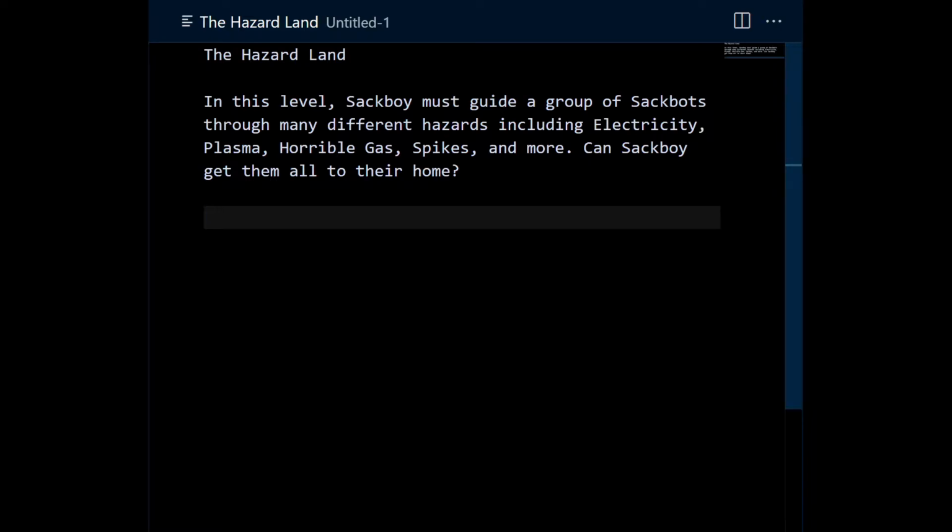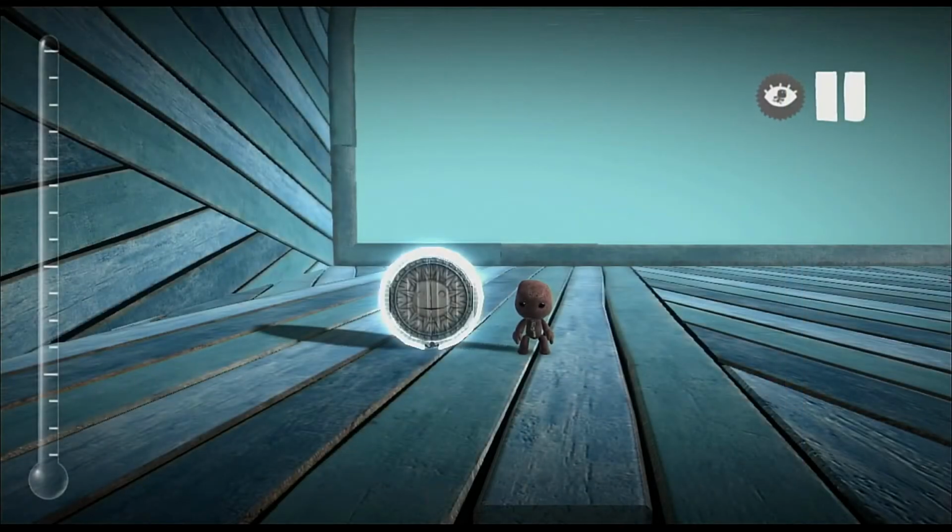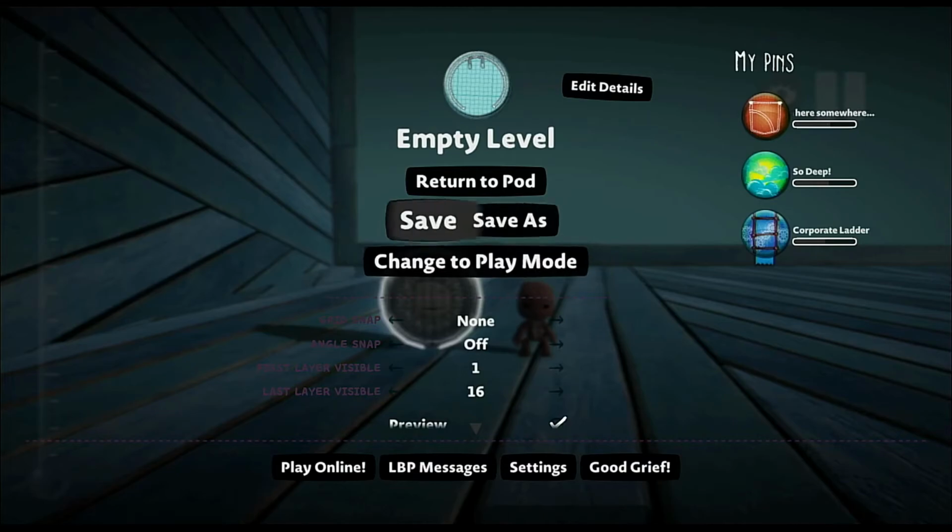And from here on out, because we're working on a level for LittleBigPlanet, I'm going to call this document a level design document instead of a game design document, but just know that they are the same thing. It's just that I'm calling them differently for the sake of my own sanity. So what else is our level going to have? Well, if we switch over back to LittleBigPlanet here, I'm going to do a quick save.